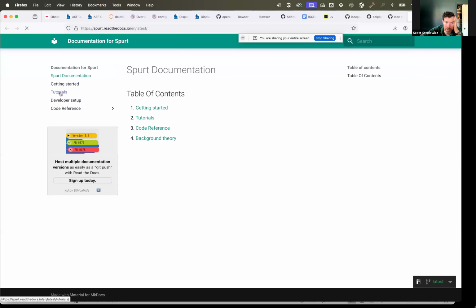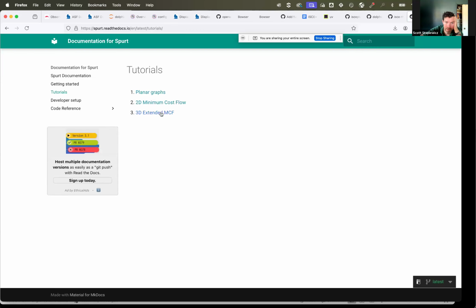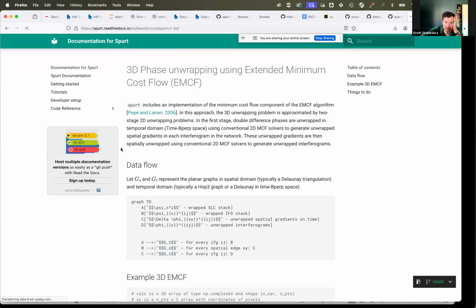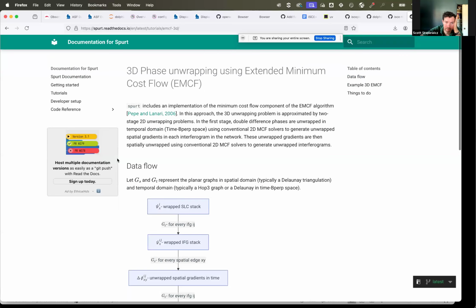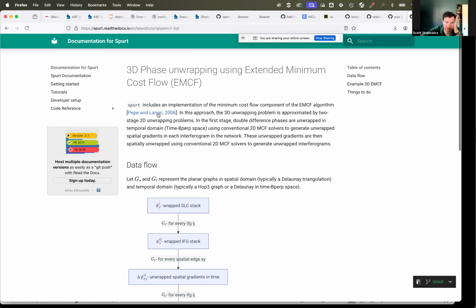Because it's a little bit underspecified in the paper, it's their take on it. The documentation doesn't fully explain it, but it's the Pepe and Lanari 2006 paper. And basically, if you want a quick mental model of 3D unwrapping, it does a similar unwrapping error correction to what MintPy has, but it does it in the wrapped domain before spatially unwrapping. And that's the benefit of the 3D.